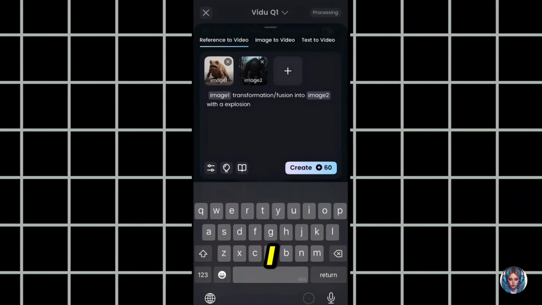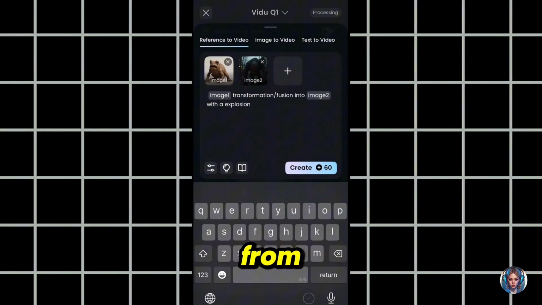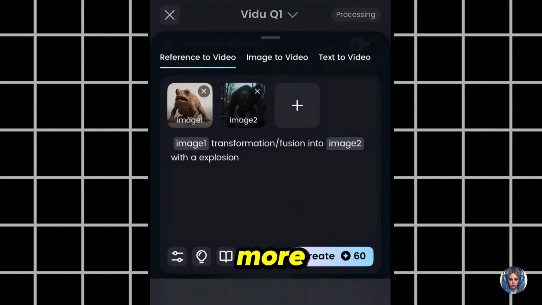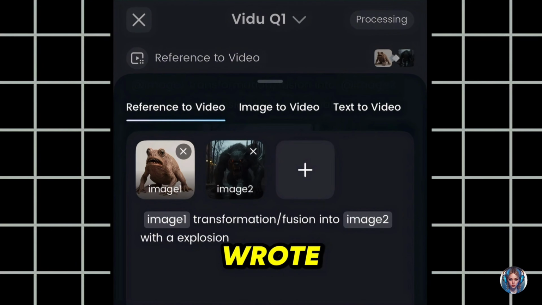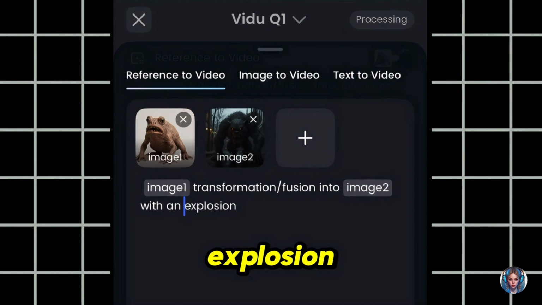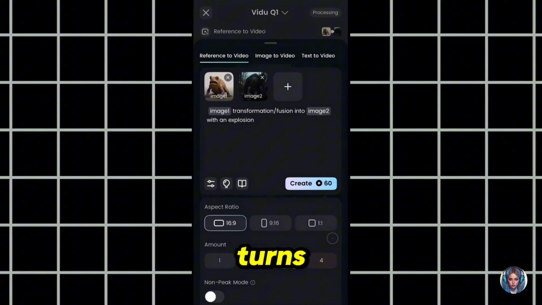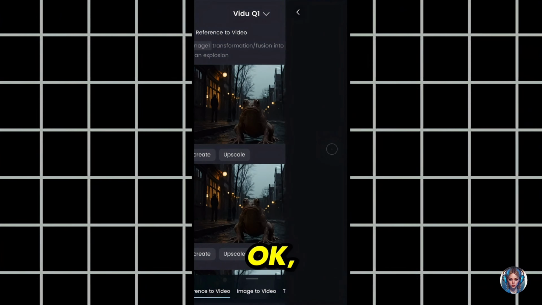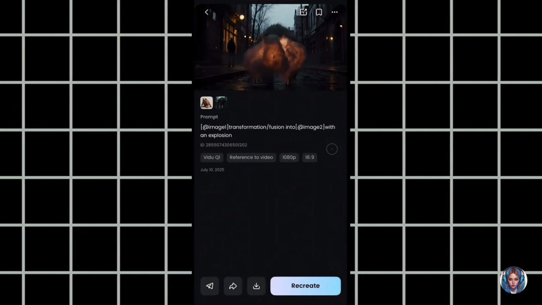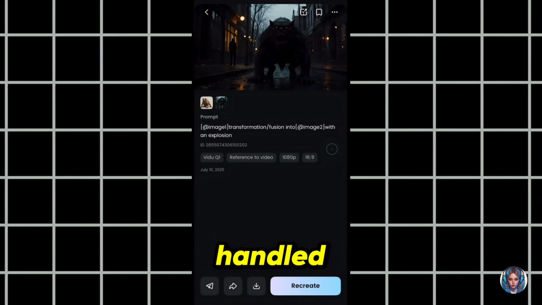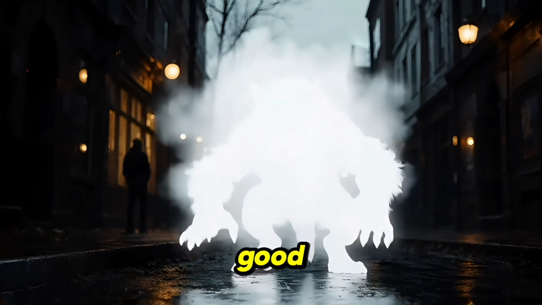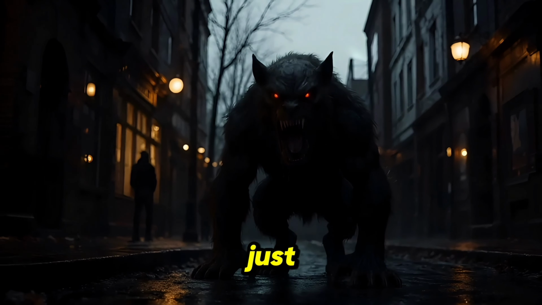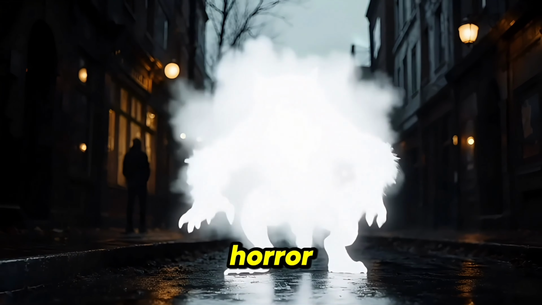Now in the next scene, I want to show that the small creature from the egg is now turning into a bigger, more dangerous creature. So I uploaded 2 creature images and wrote this: image 1 transformation or fusion into image 2 with an explosion. So let's see how it turns out. Okay. This is insane. It handled the transformation so well. Just look at this. Guys, it looks so good. Like the whole vibe just shifted from science to scientific horror.